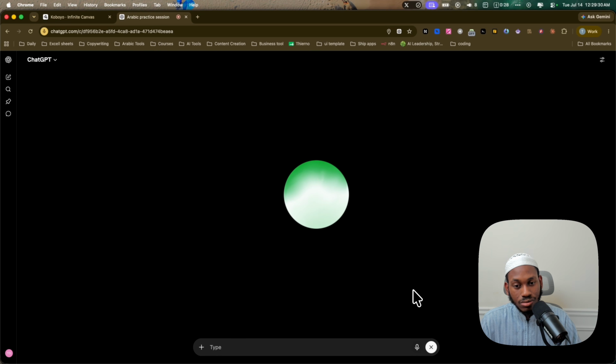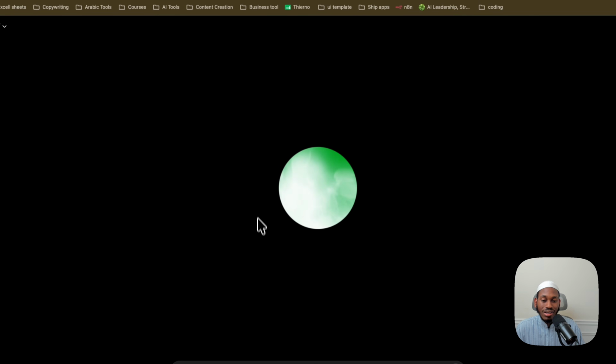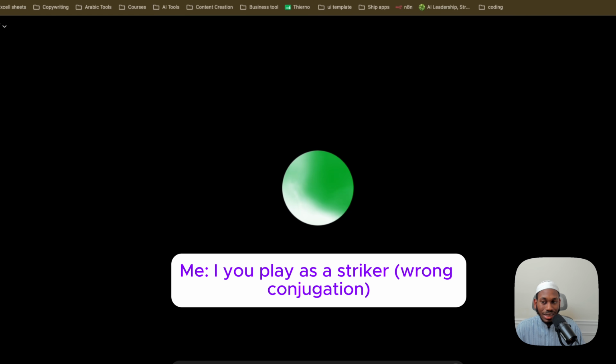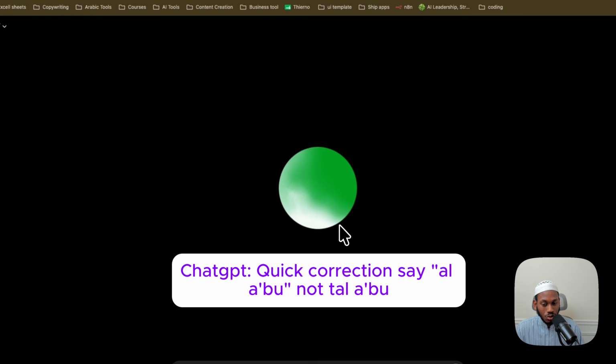Starting now. The word is muhajim. Muhajim, is that defender or goalie? Not quite. Muhajim is attacker or striker. Now make a sentence in Arabic using that word. أنا تلعب مهاجم. صحيح فوري. تقول أنا ألعب كمهاجم. Next word.